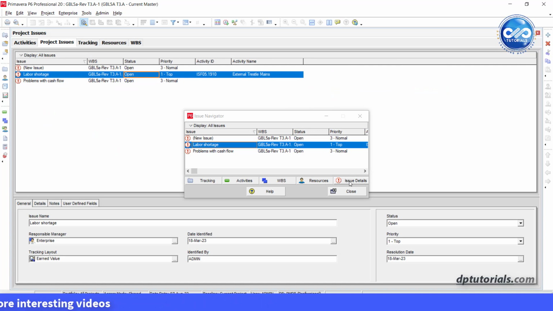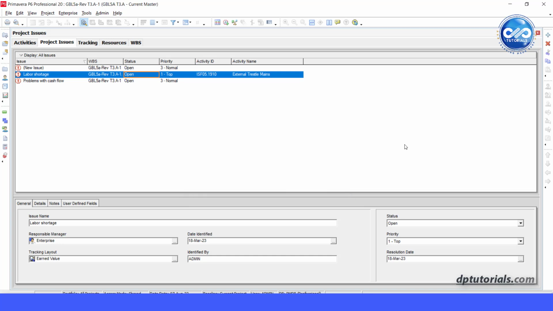Okay, so this is all about the project issues in Primavera P6. Projects may have many issues during the execution of the schedule. Remember that Primavera P6 Professional supports monitoring all project-related issues at all phases of resolution.